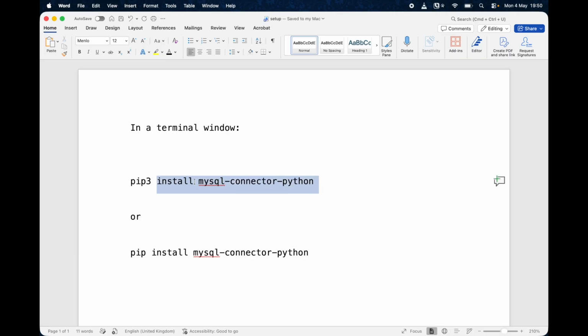Now the first command we're going to do, the only command you need to do, is this one here, which says pip3 install mysql-connector-python. Essentially, this is a library that teaches Python how to connect to a MySQL database. That's what it does, right? It's a library that lets them talk to each other.